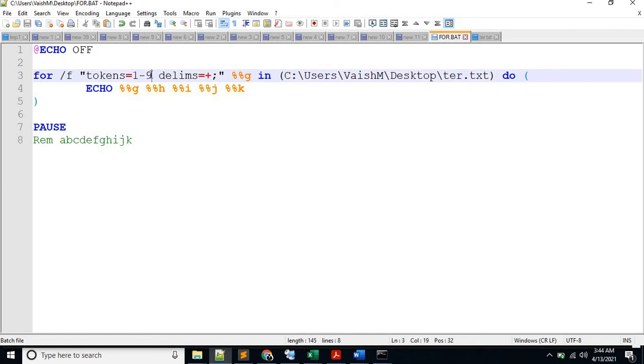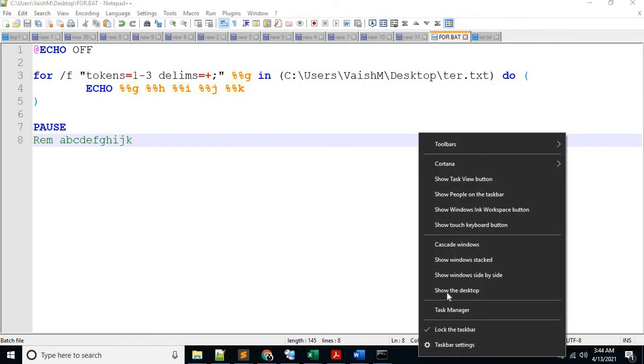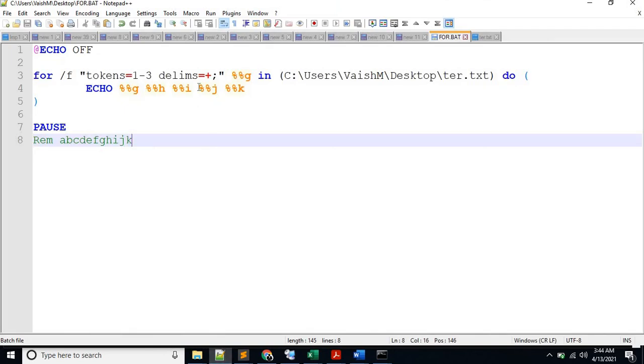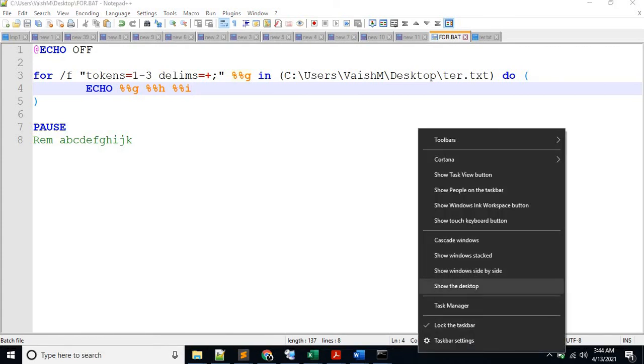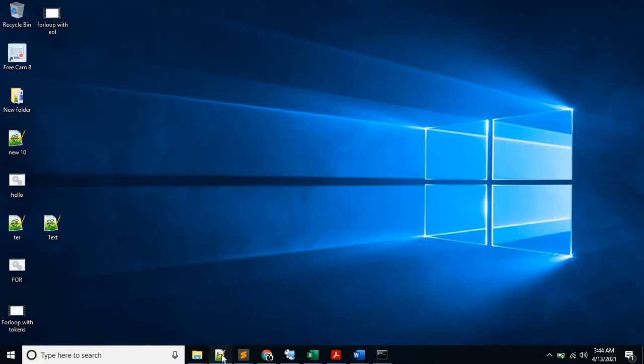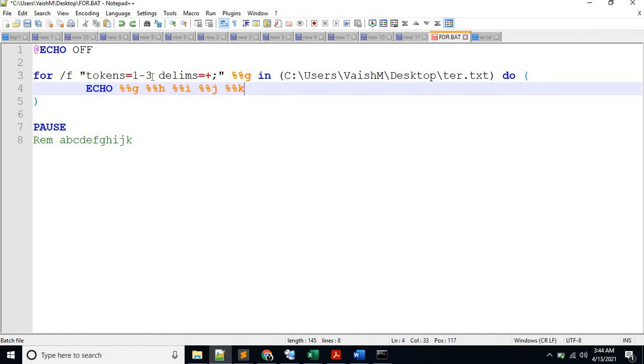Let's say we don't give 1 to 9 columns and we want only 3 columns. Though we are giving echo J and K, it won't print those values because in the tokens we are saying that we only need 3 columns. So it will print the values of G, H, I. Let's check that. And in echo we have J and K, because we gave that in the echo. So if you remove this and do it now, that's working as expected.